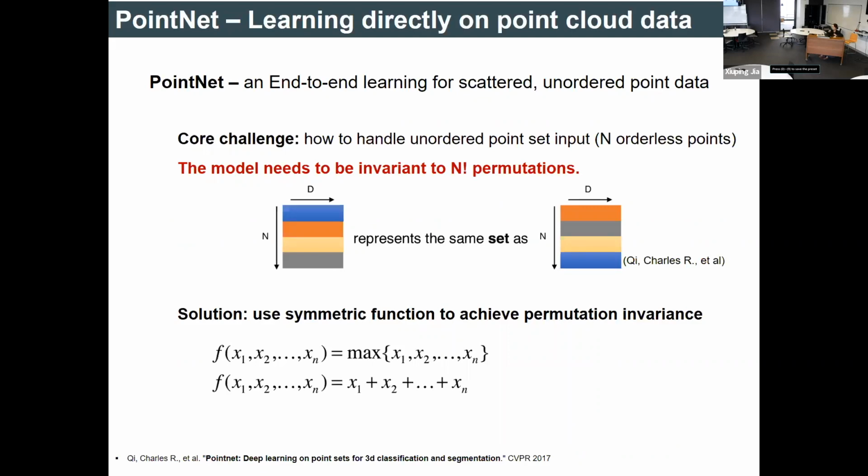So now I'm going to introduce the PointNet, which was proposed by Chi from Stanford. The PointNet is a representative model and the first model in this line of research. It is an end-to-end learning model for point set processing. The core challenge it addresses is how to handle the unordered point set input. So what does that mean?